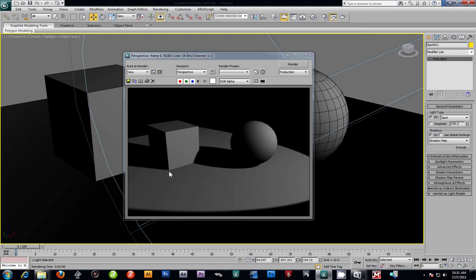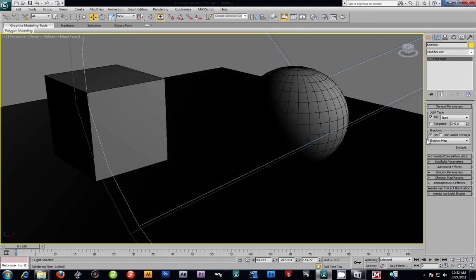Now notice our shadows are somewhat a little jaggedy, and it's not quite on our box, but I'll get into more detail about that. Just want to let you know that's how you turn on your shadows. Alright, let's go on to the next parameters here.